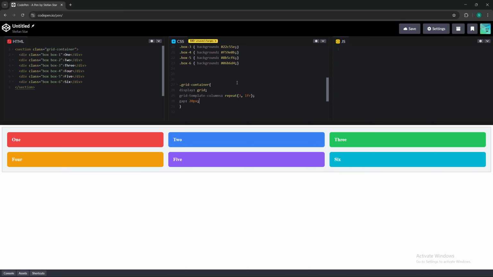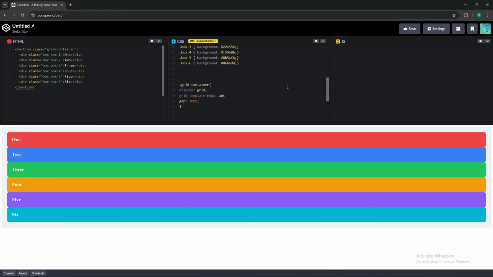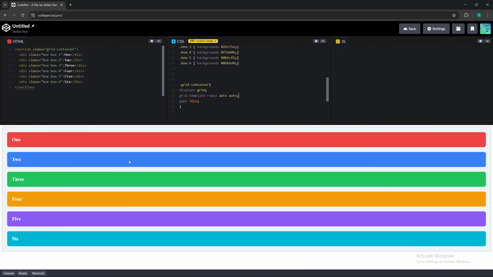And we can also create rows with grid template rows. Let's try to see how we do it. Grid template rows. And if we give it auto, now what's gonna happen? Nothing. They will just follow the content by default. And you're giving the gap. You can also make fixed height rows.